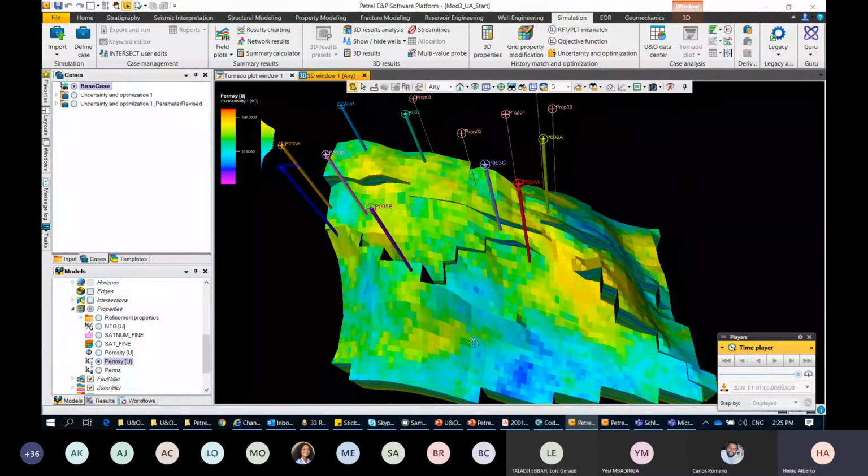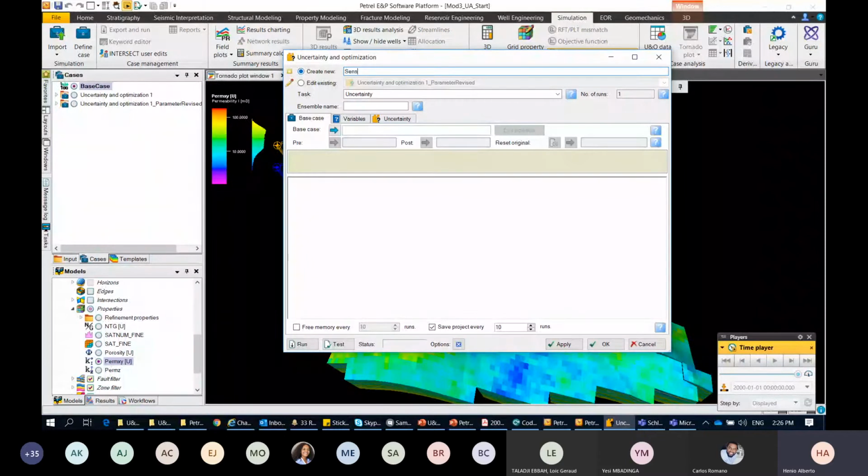You can use Eclipse or Intercept; the workflow will be the same. I want to show you the steps that you need to follow in Petrel to be able to run the uncertainty workflow. As a starting point, going into the Simulation tab, you'll find the uncertainty and optimization process. If you click on it, you have this window where I will create a new process, and I'll call it here sensitivity.